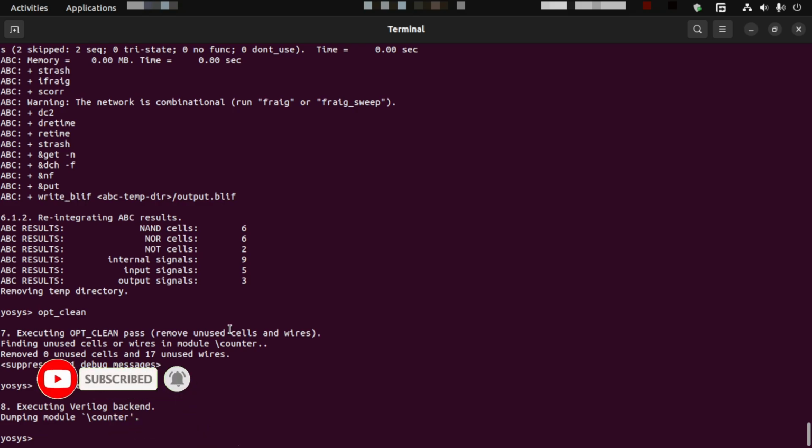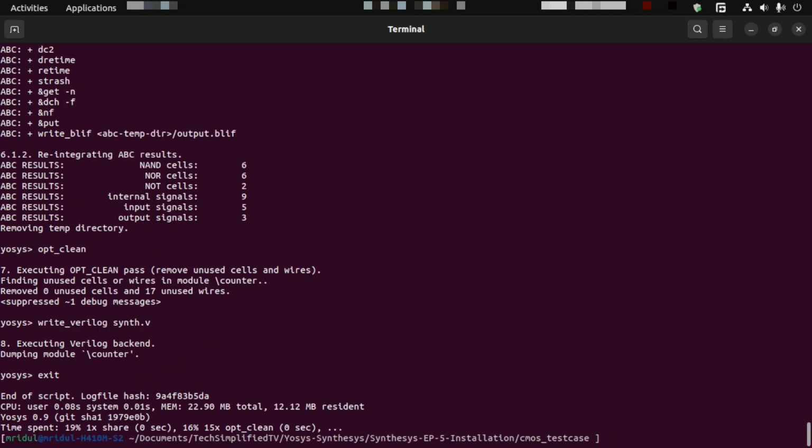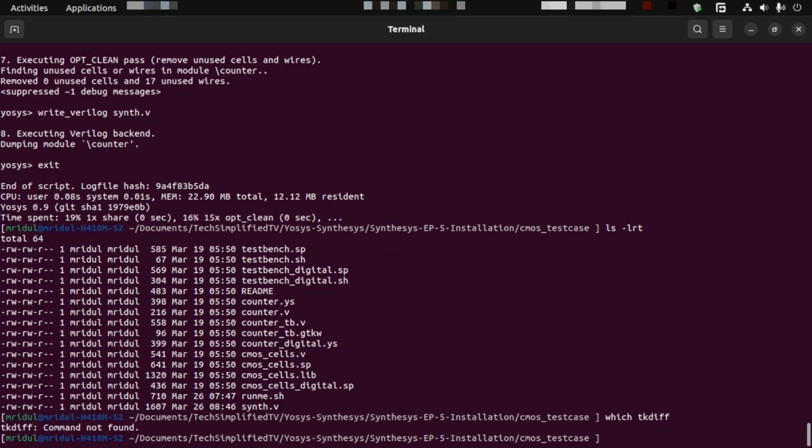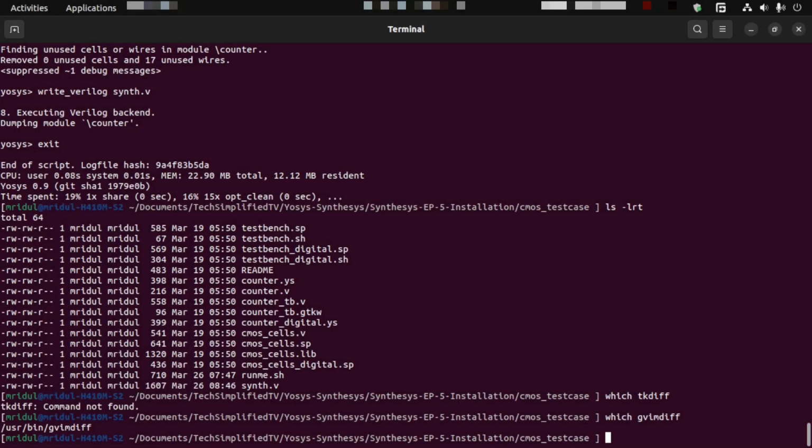Let me exit from the Yosys terminal, and let me do ls -lrt. You can see synth.v has been created, which is from counter.v. Let me check whether TKDIFF is there. TKDIFF is not there, and we can install it. It's not a very bulky thing.